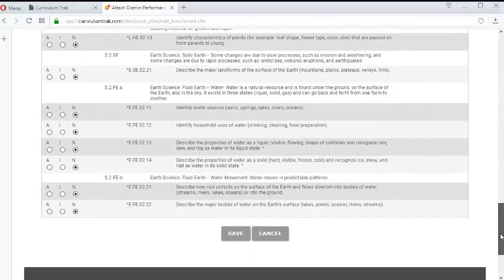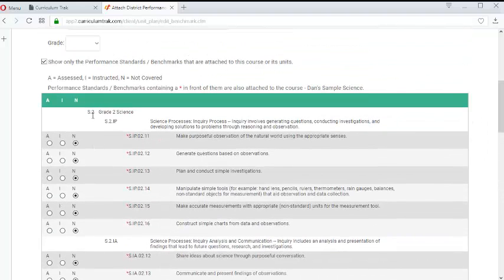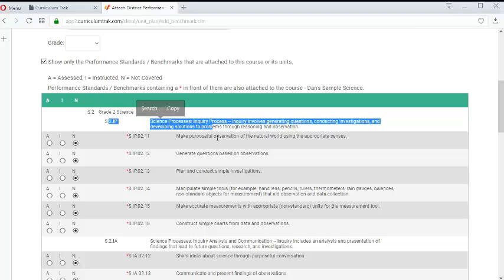There's maybe about 20 to 30 benchmarks in here. And by the way, real quick, a note about structure. We call these strands, we call these standards, and these are our benchmarks. The strands and standards are a nice way to organize so that it's not just one huge list of benchmarks.